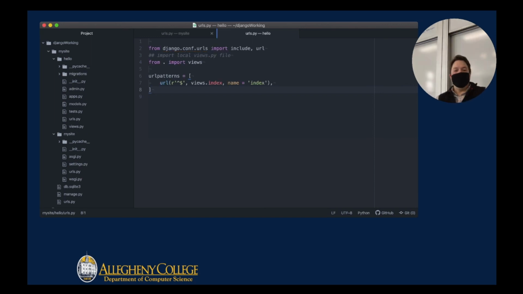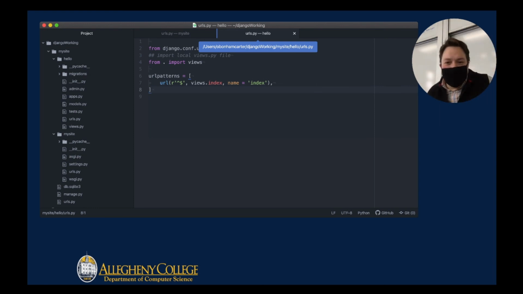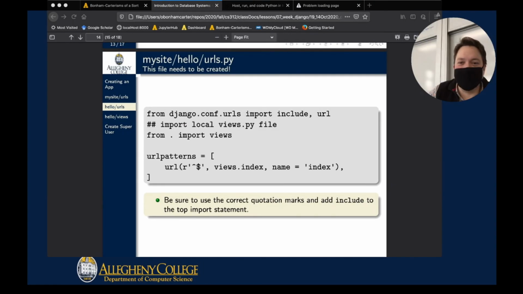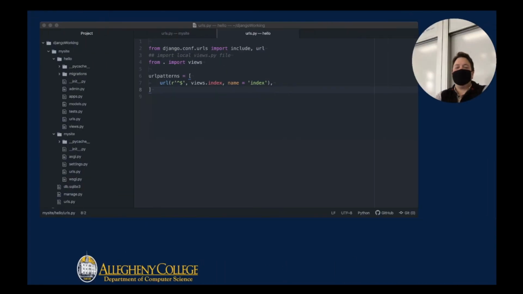Okay. So this is what I've just done. I've created this file here. Hopefully you can see that. I'm inside my site hello, and I've just created this file urls.py, and in that file I've put the contents of this script, and so this is what my file is going to look like.